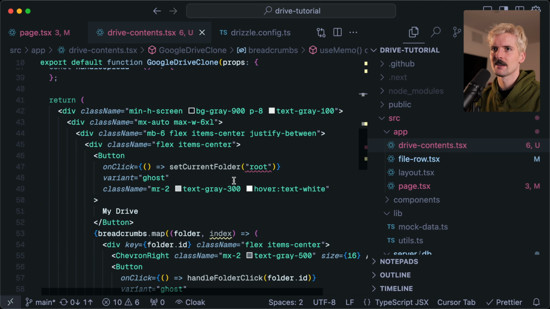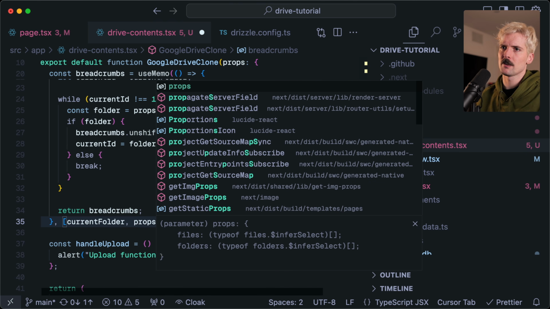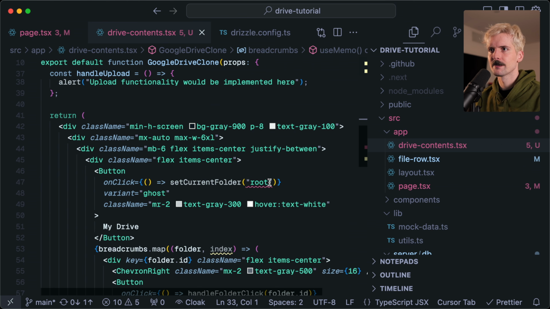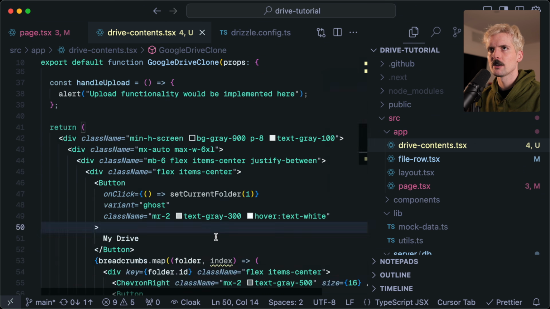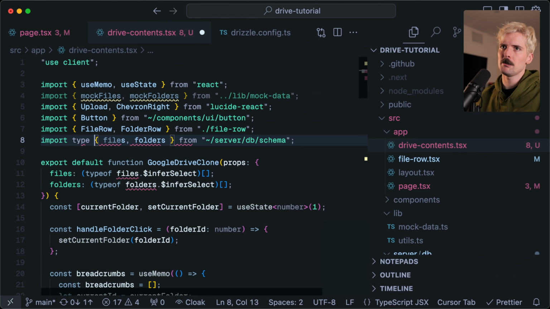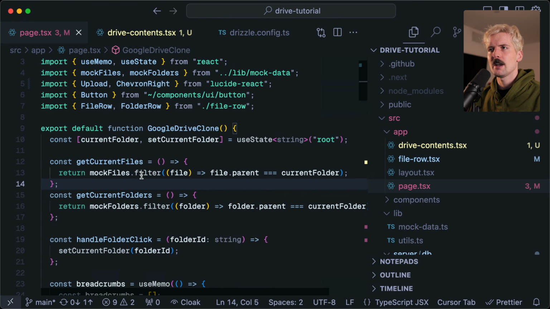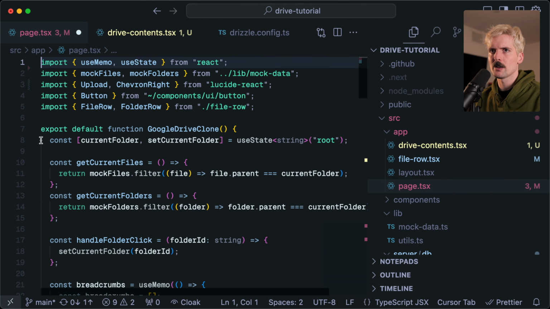I'm a dumbass. Ta-da. And current folder still matters, but props.folders matters even more. Set current to 1 because we are nasty hard coding individuals. Import type here. Kill the mocks. And now we get to hop back to page TSX, which looks familiar. We're going to make it look very unfamiliar in just a moment.